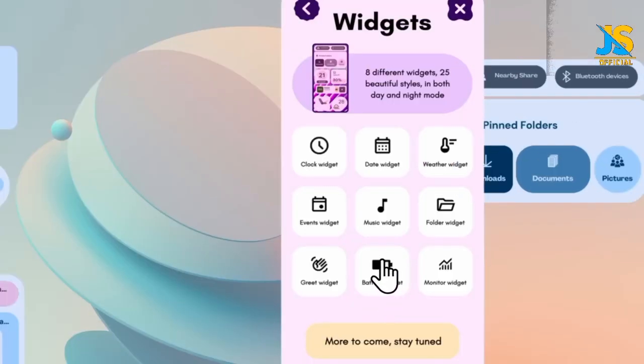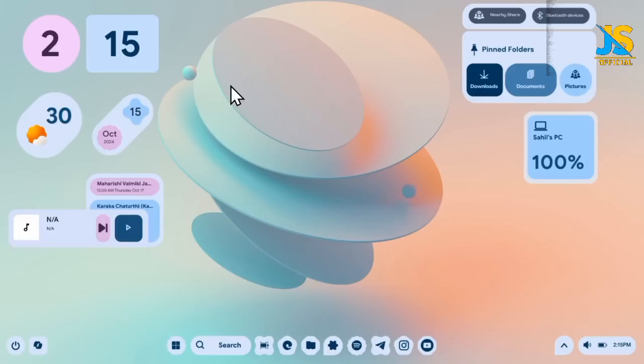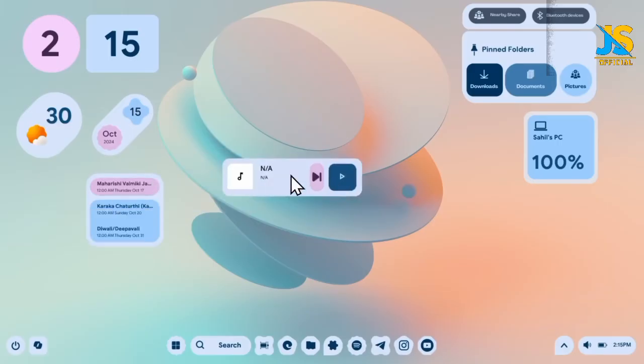Now here I'm going to click on the battery widget, and I think I will add this style 1 to the desktop. Now I will show you guys how to configure all of these settings so everything works properly. So let's go straight with the music widget first.